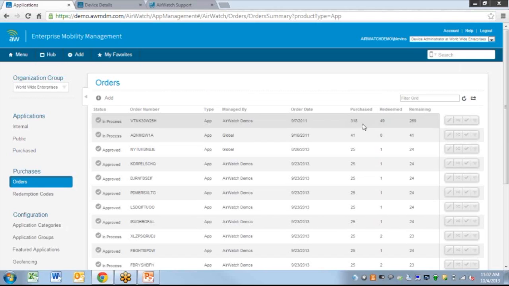So you can see that I purchased 318 of a given app. Only 49 have been redeemed. I still have 269 of these licenses to be redeemed. So it's going to give you that full lifecycle management over those applications.